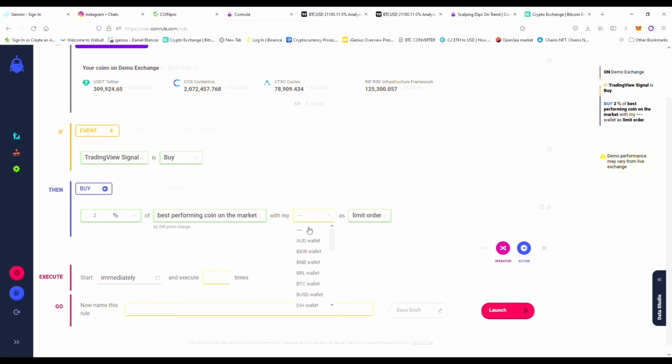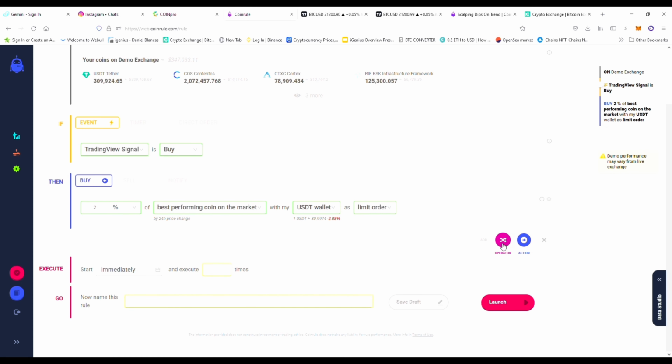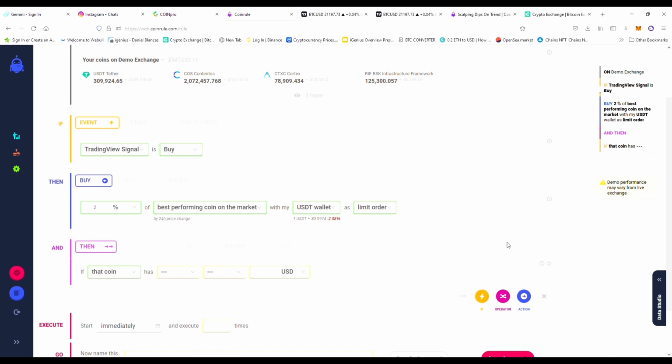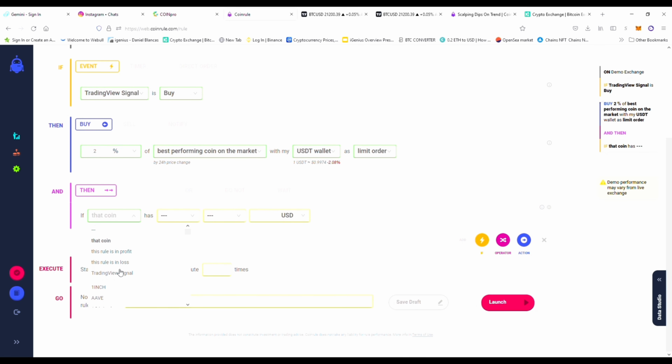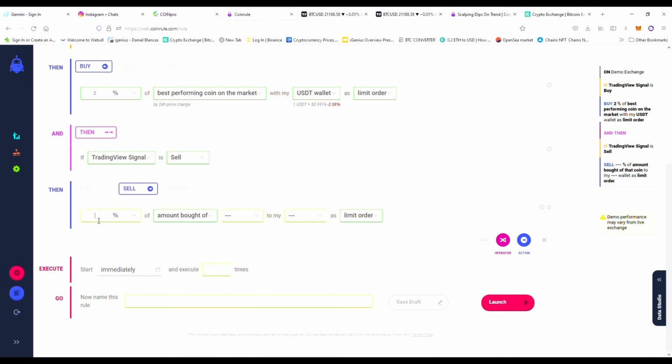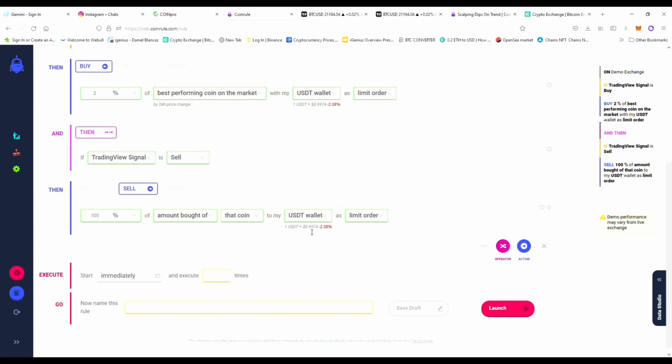And then we're going to go ahead and select where we want the funds to come from. In this case, I wanted my USDT wallet. And then we're going to go ahead and hit an operation here. And basically, we're going to go back to TradingView. We're going to do the respective opposite of what we wanted it to do. So we wanted to buy in this case. Now we want it to sell. And we're going to have the action again. And we're going to sell 100% of the coin bought, that coin back to where we bought it from, which was our USDT wallet.